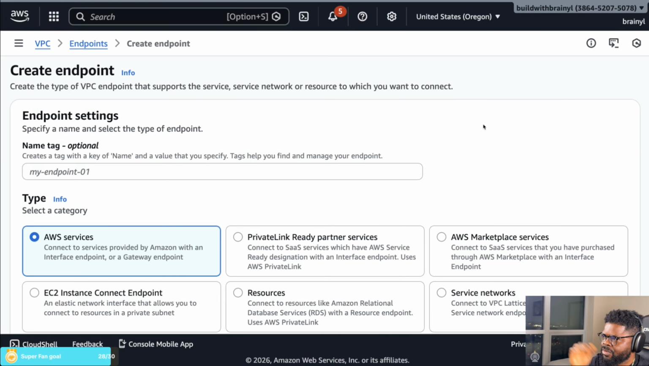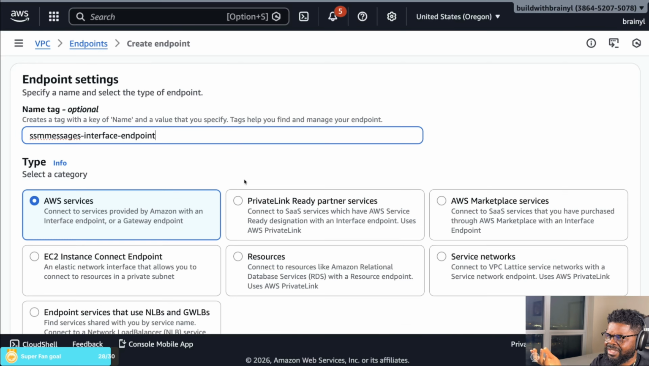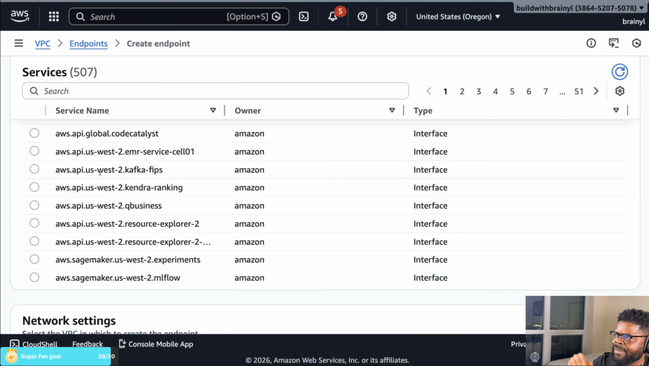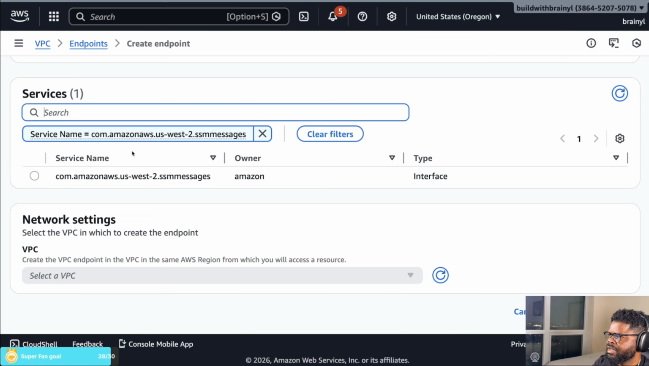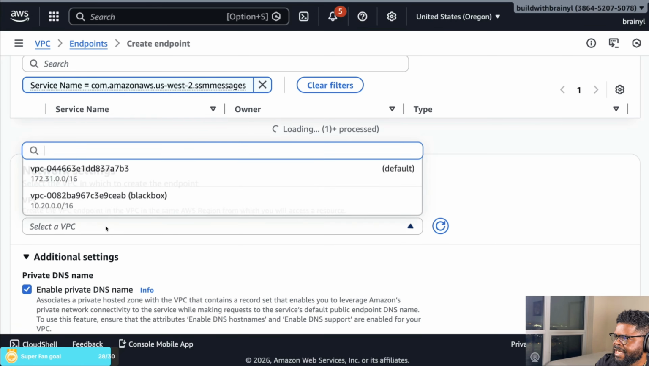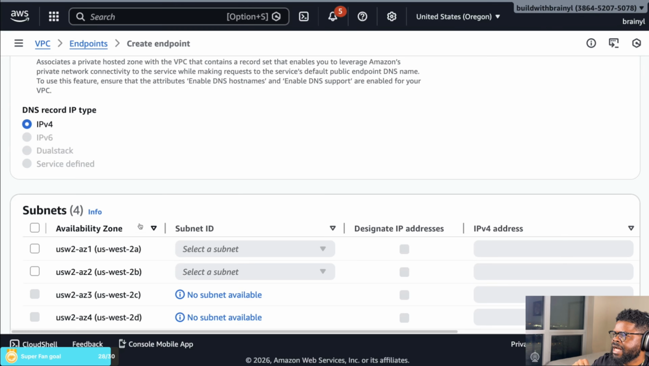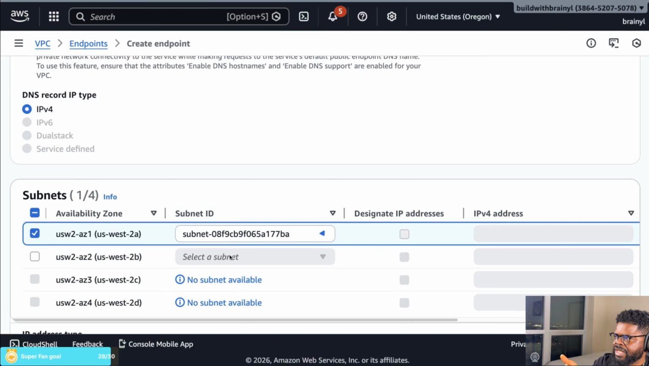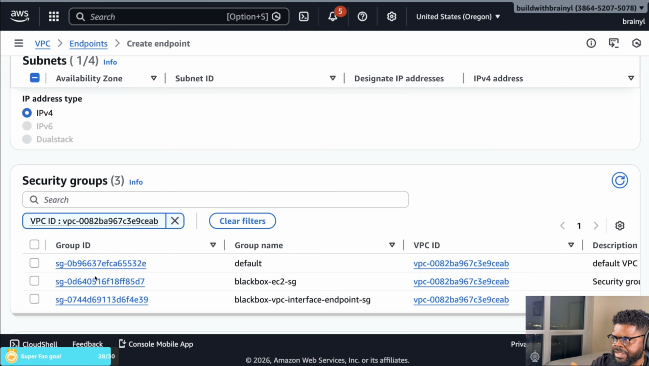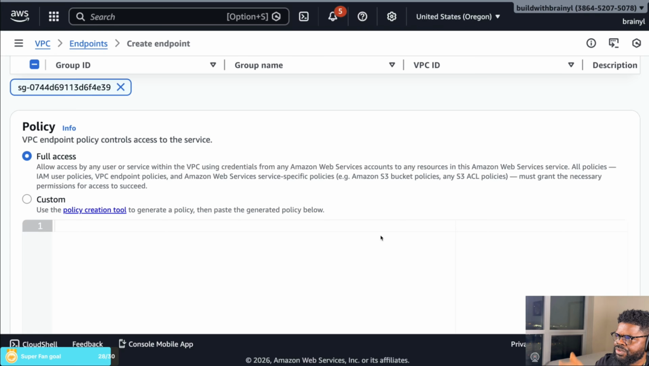So let's just go one at a time. The next one we're going to be creating is called SSM messages, all right? We'll just call it interface endpoint. The point is that we know that when you connect to SSM, it's not enough. Sometimes once that connection happens, there's need for messaging across. So we need that. So we'll do this. And then we'll choose the same VPC, black box. And then we'll choose that first availability zone that we chose. And then we'll do security group. We'll still be using the same security group. We'll use it throughout. Okay.